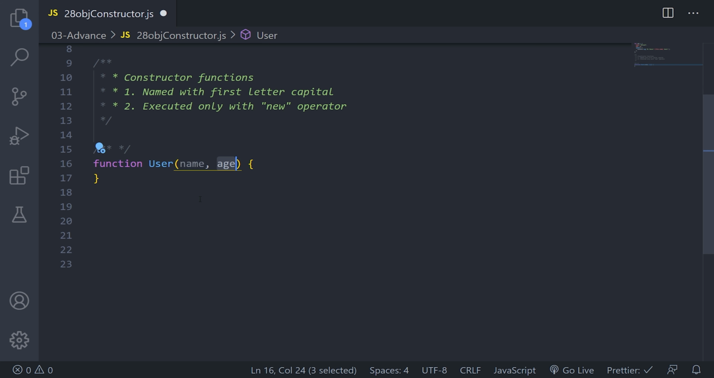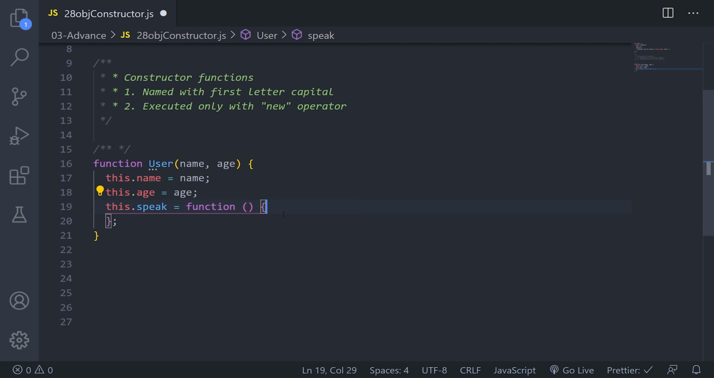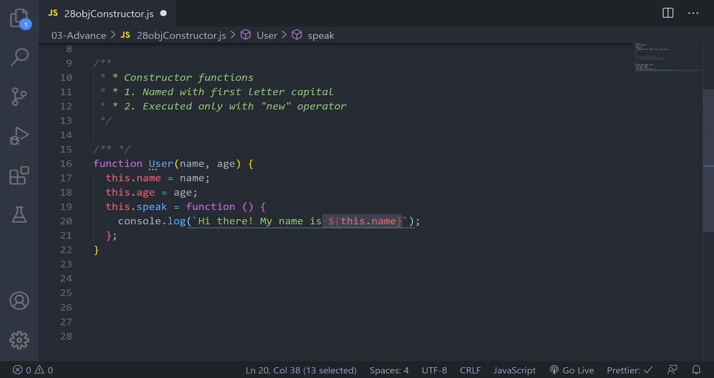So I'm passing name and a second parameter, age, and then I will write this.name to assign the name value to this object, and then the age value. And I will create one method as well. So I'll write this.speak and then the function body, which can log something out. We will log a message here: Hi there. My name is this.name, which is the current user's name, and I am this.age. So this user's age will be logged here.